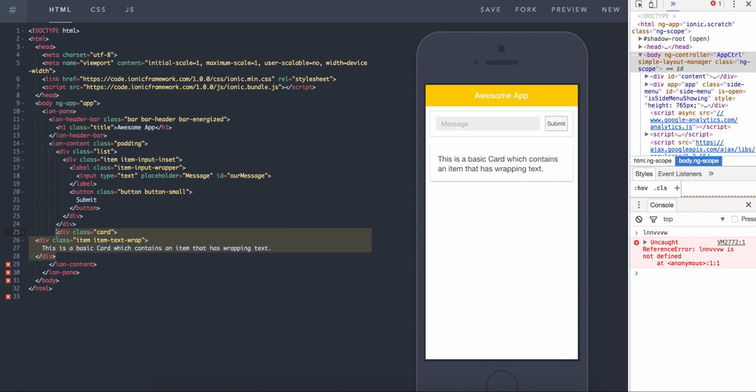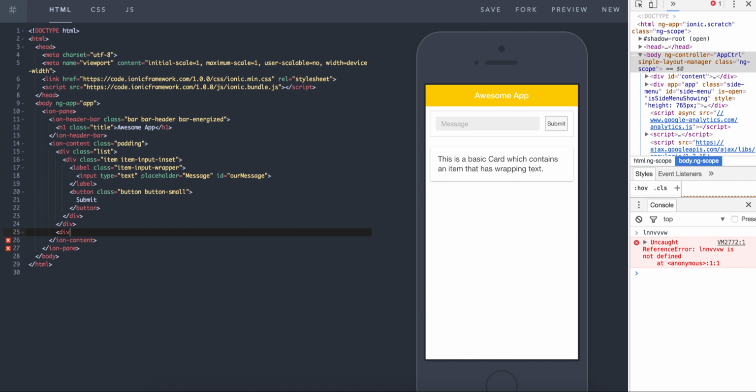So there we go. I'm actually going to get rid of this right here and replace it with just a simple div. Right here, there's a div right above the Ion content. We're going to name this our content.